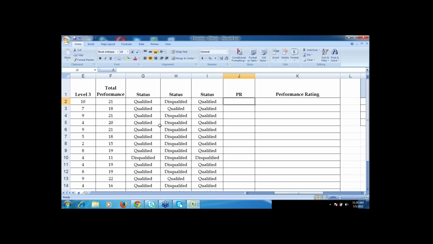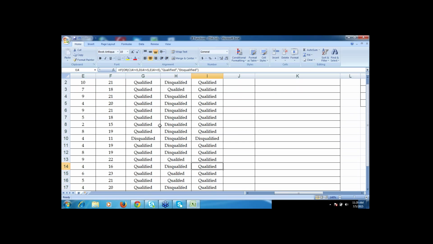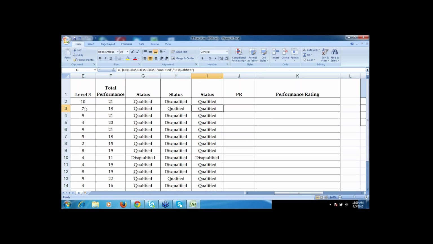Now let's say a very important function, which we use a lot at work. Again, the company says, let's distribute the bonus on the basis of this result only, this I column, or G column you can say, because the result is the same.